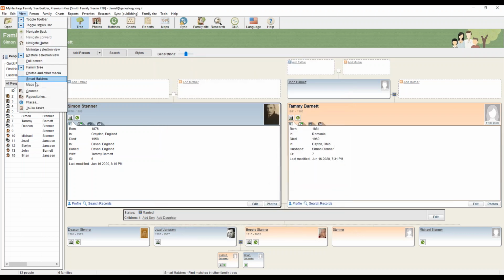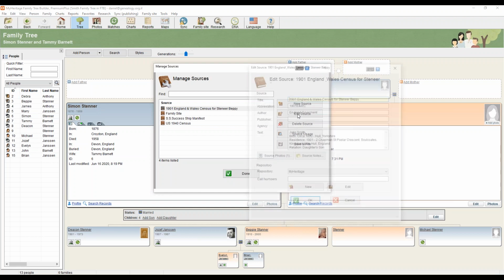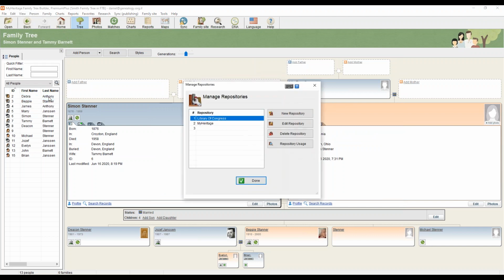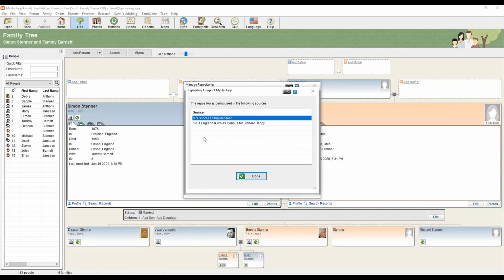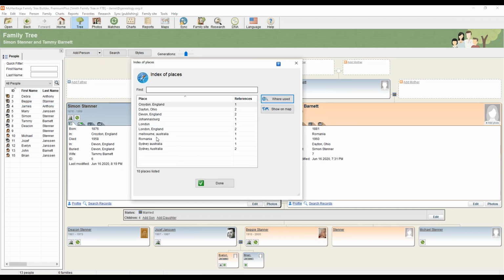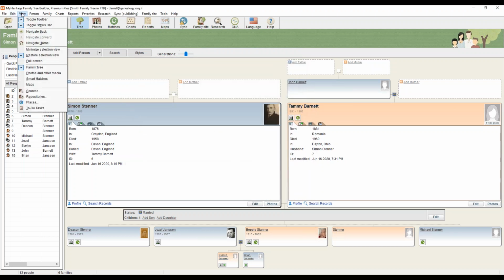Now, under the View menu, you have options to view all the sources that you have, and you can edit the sources. We already talked about this in a previous session, but I can also see all my repositories, and I can edit the information, or I can see where this repository is actually used. I can also see the list of places, and this will also help to find a specific place just by typing the name here. I can show them on the map or see where they are being used. And from here, I can also edit that reference as well.